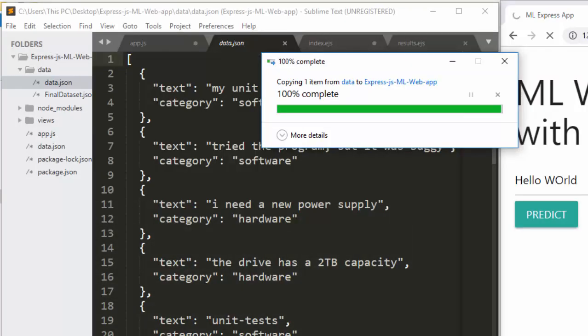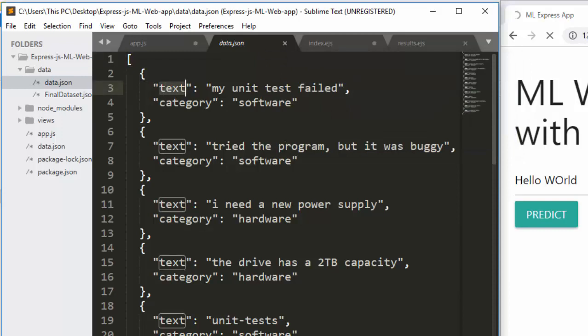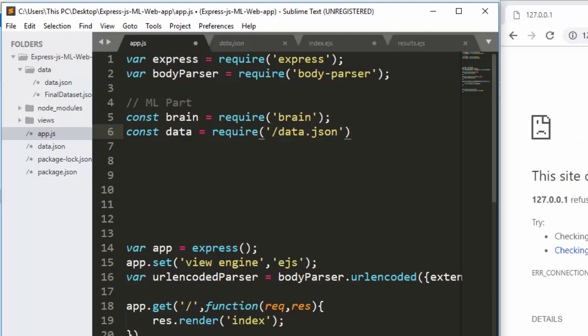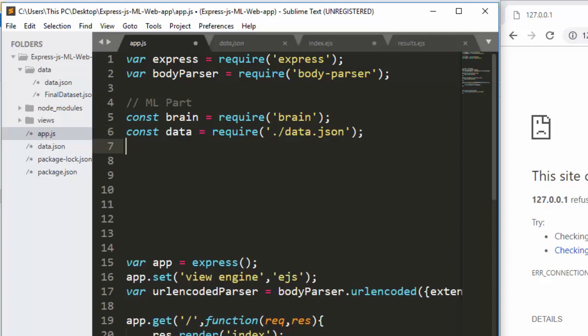Perfect. So it's there. So we start on this data, we have a test and then a category. The test is going to be the input and the category is going to be the output. Okay, perfect. So we continue. Because of that, I have to bring a dot here because it's outside here, right? Perfect. Now we are going to get the data. So how do we work with it?